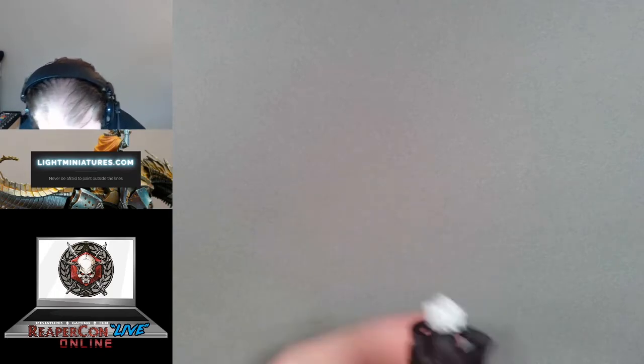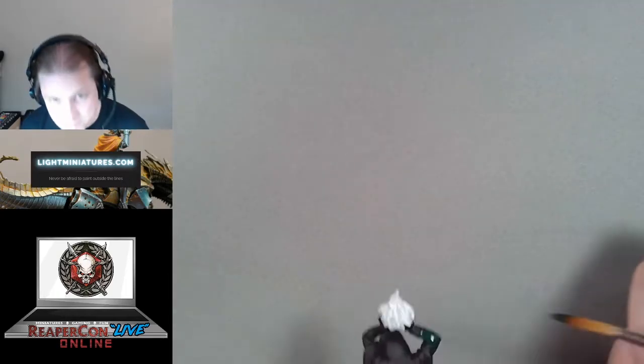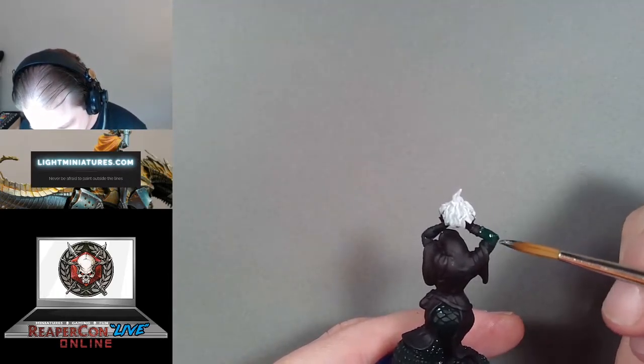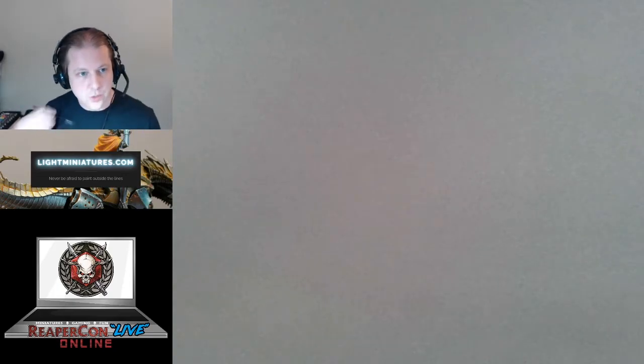So I need to base coat this part of this arm. And I'm going to base coat the cloth. And I totally neglected to choose a nice brown color, but I'm going to use Redstone Shadow.